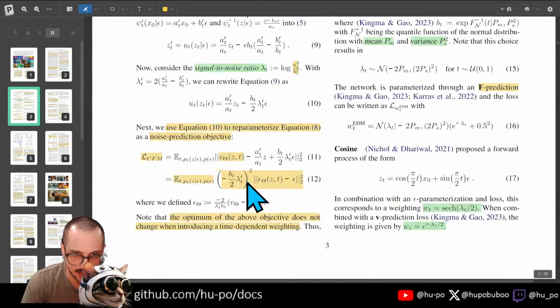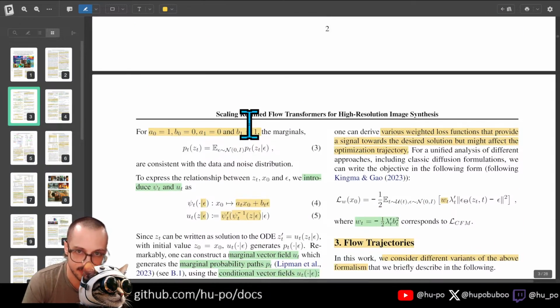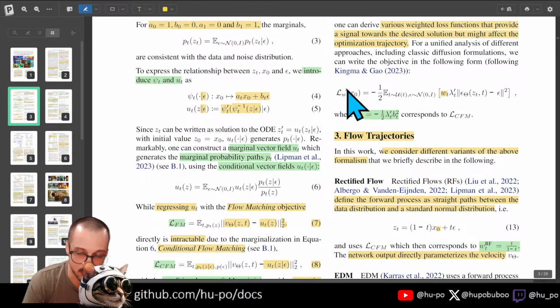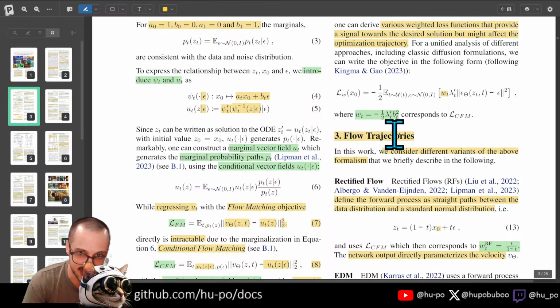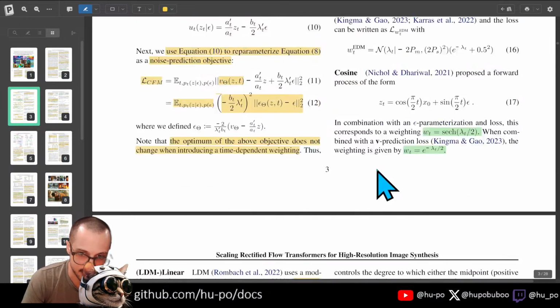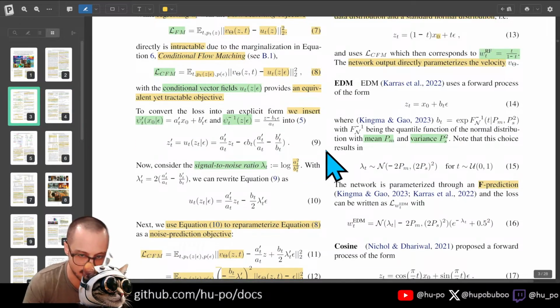Here they basically present the problem of diffusion models in such a way that you can formalize this loss function or this objective here, and then show that all the different variants of different ways of doing this that people have come up with are basically this, but you're substituting this term here. So people have tried EDM, rectified flow, cosine, and LDM, and they're going to try all of those.